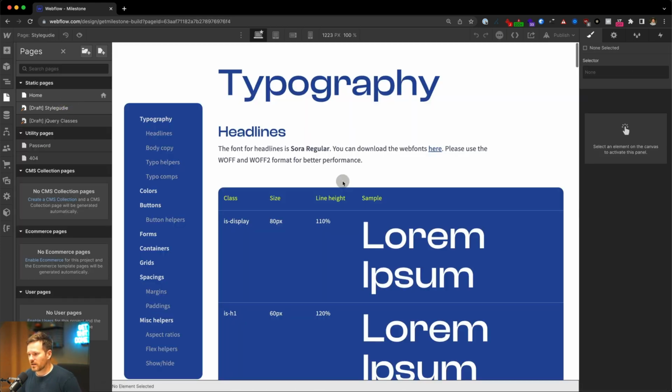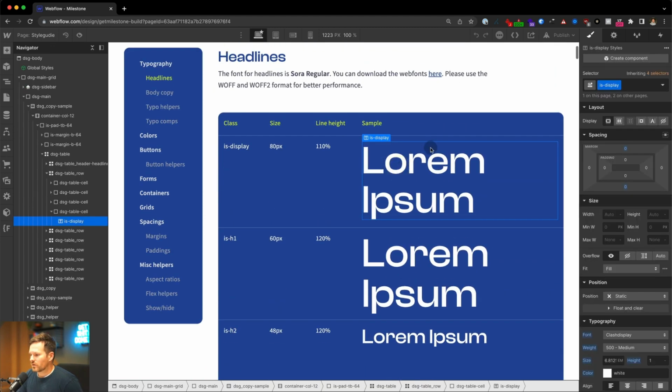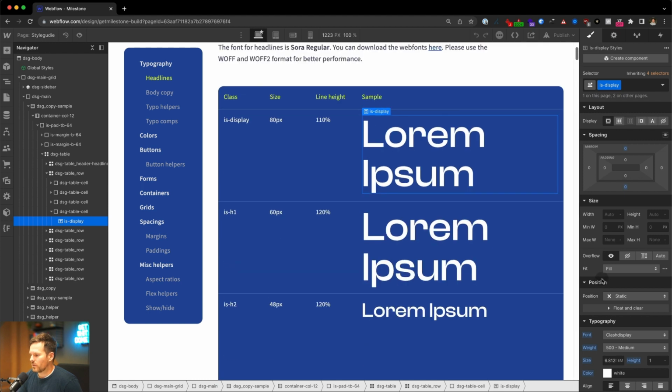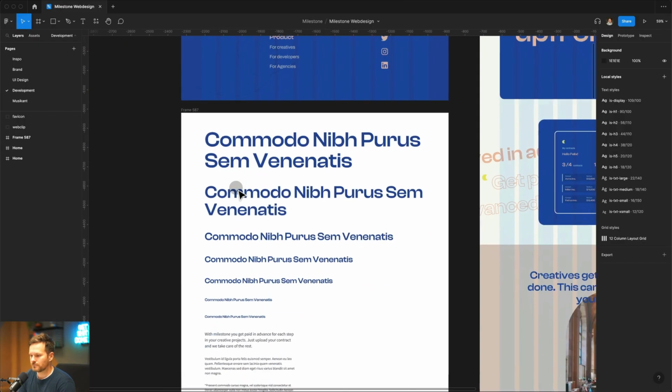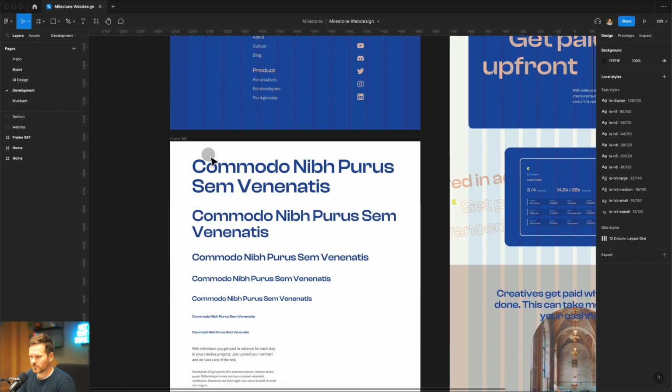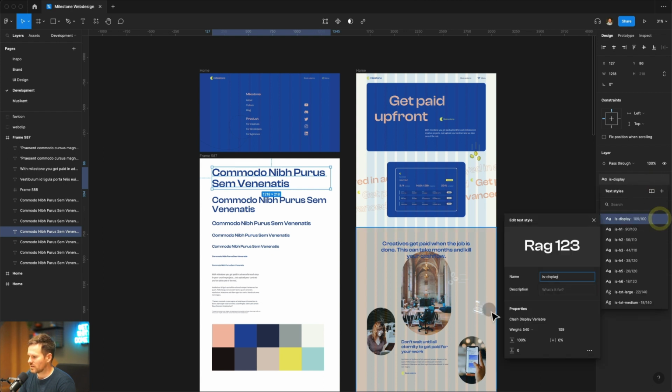Okay, let's get back to the style guide. So I've set up all the typography settings here. All of them are Clash Display and 500 medium. And you can see when I go back to the design, here are the fonts I've set up. It's already isDisplay. If you go here, the display font size is 109.